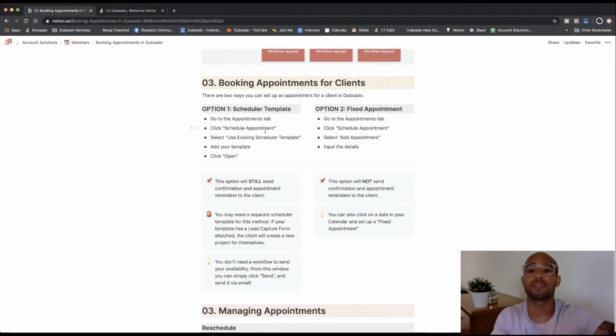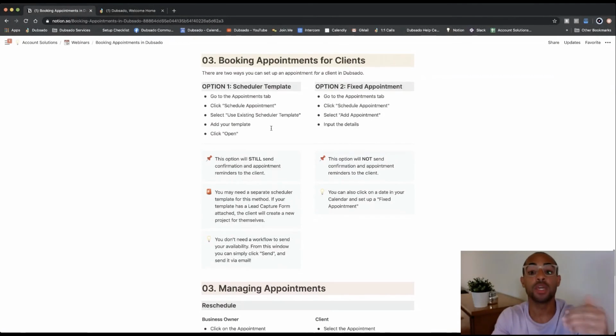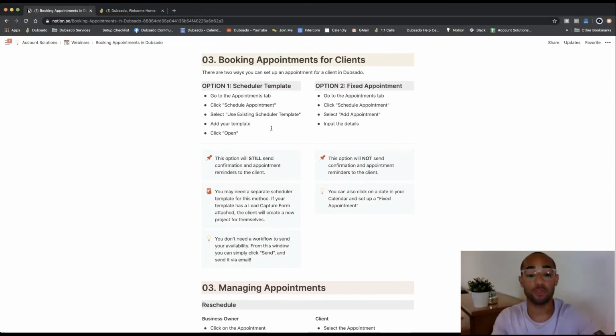But scheduler template, like I said, is the most recommended because they get those emails and you can have workflow triggers watch for that to get done. So that's a way you can book appointments for your clients.